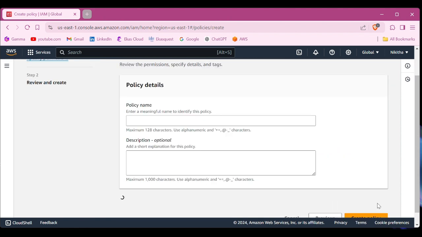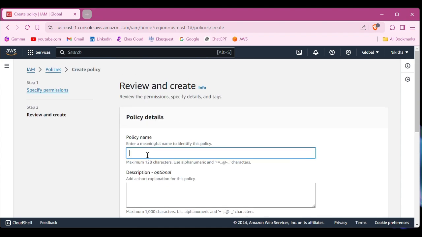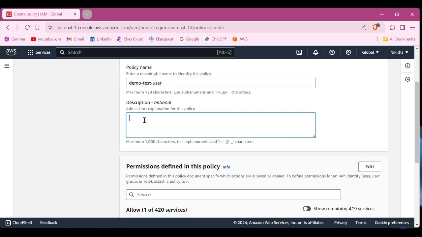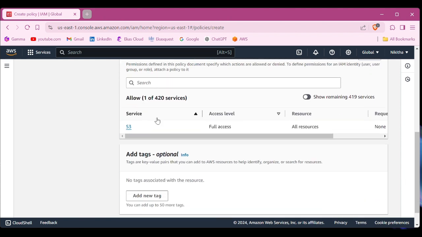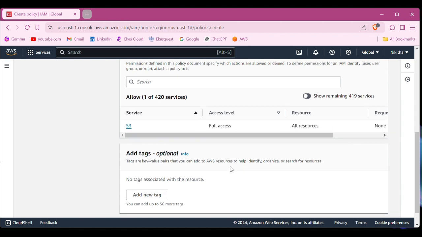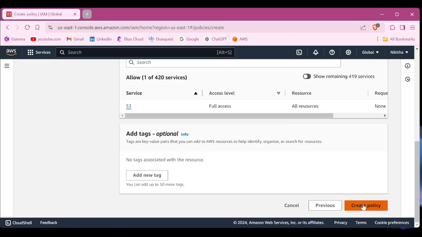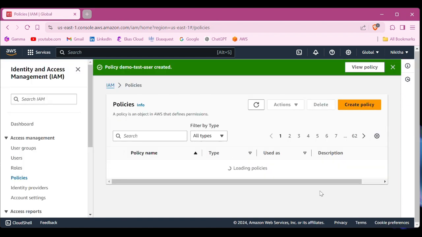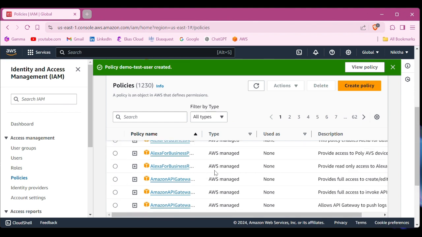Next, click on next. Then we are going to name it as demo test user. Description: allow access. Yeah, you can see here the access level is full access with all the resources. So I'll click on create policy. So yes, you can see that a policy has been created.